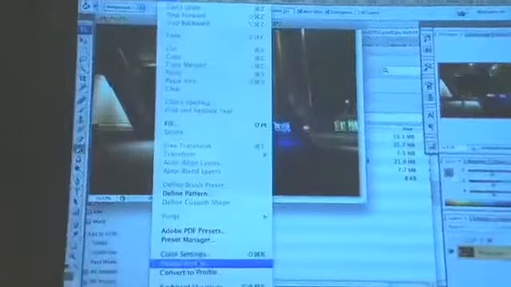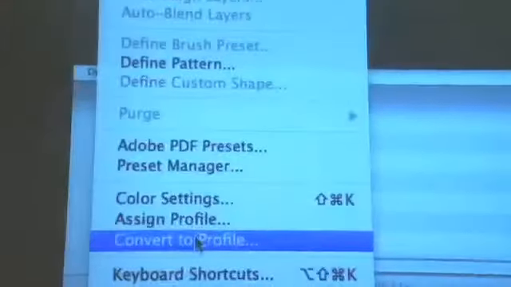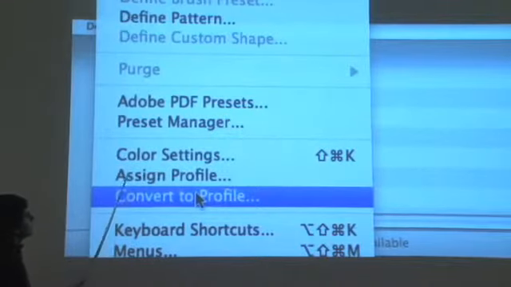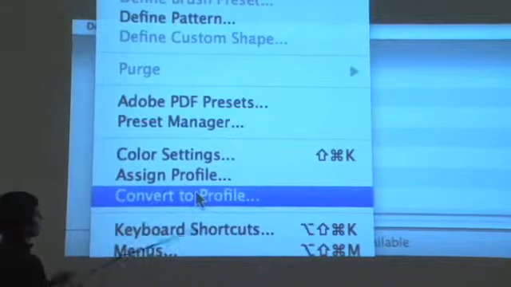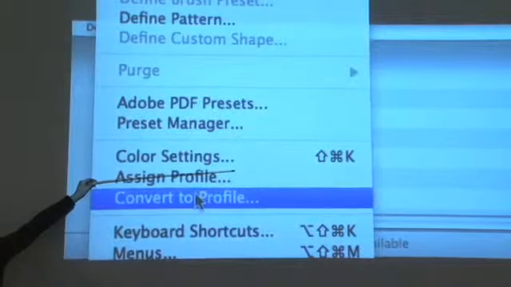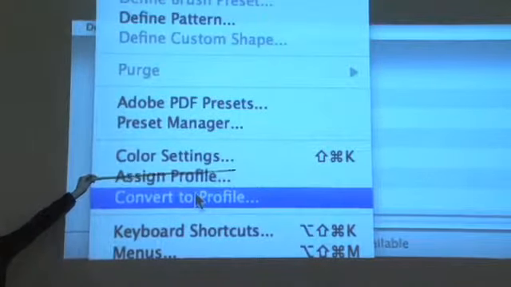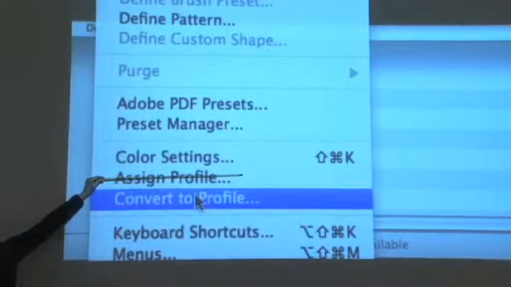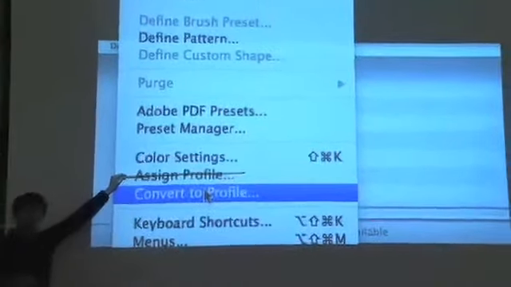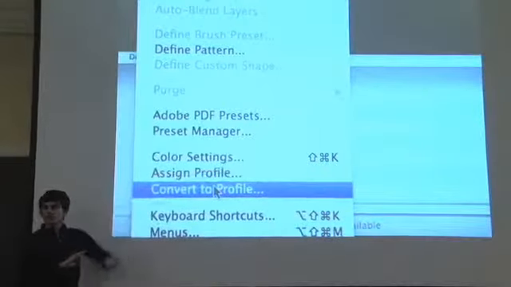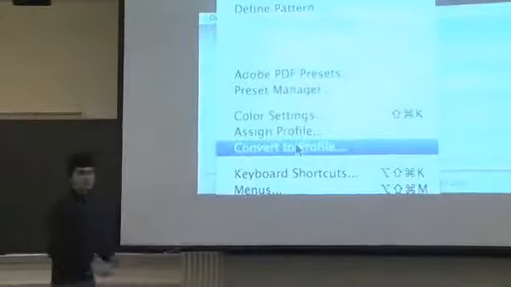All right, now after a little bit, I have some options here. You can see that underneath where I had color settings before, I could use assign profile or convert to profile. You almost will never use assign profile, there's very few exceptions, unless you are provided an image that does not have a profile built into it and you know it should. In that case, you might want to assign it the proper profile, but otherwise you will never use assign and you should use convert.